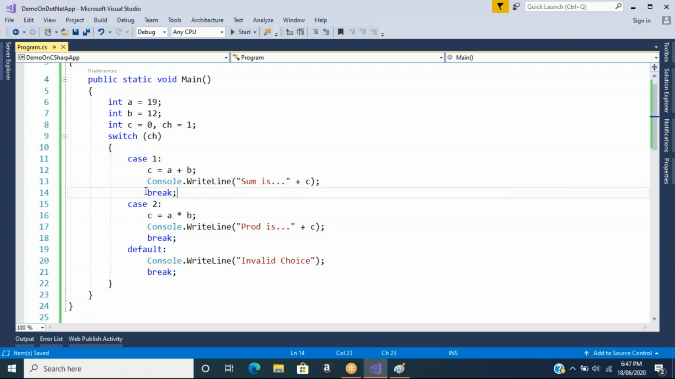It adds and prints. Remember, break is to terminate the case block. If you don't write break, you are syntactically wrong. If you are aware of C programming, there if you don't write break, nothing will happen; it doesn't give you any error. But in C sharp, if you don't write break, that will be a compile time error. So it means every case.